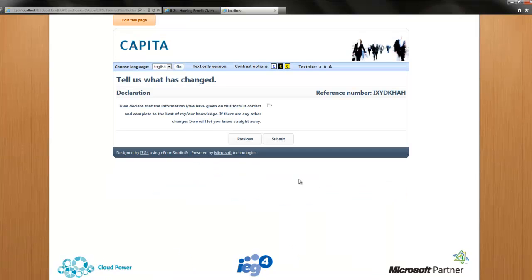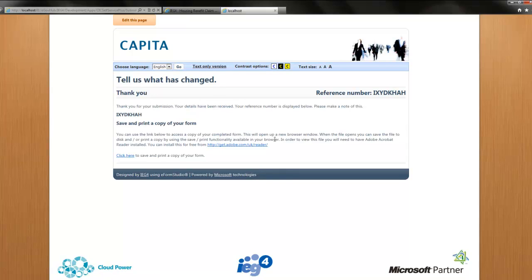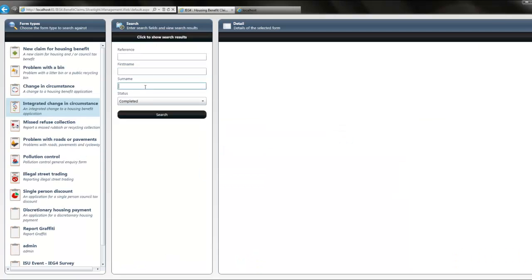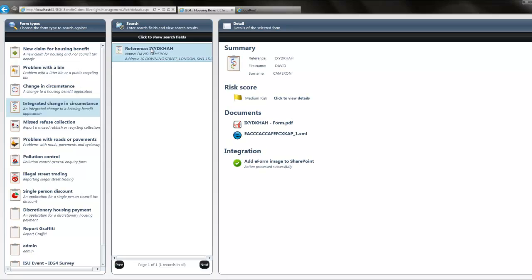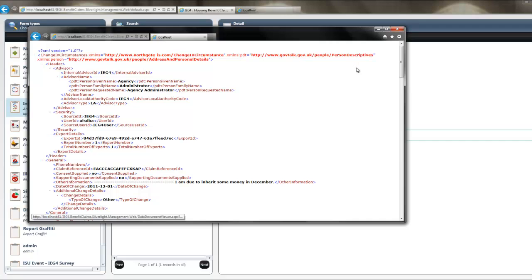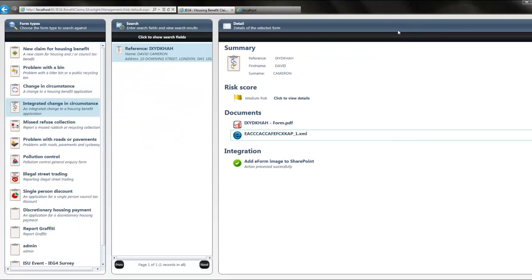So really, really powerful stuff in the sense that we're taking all of the claim details from behind the scenes and we're updating those details to go back into the Capita back office. As you'll see, I've now submitted my form. But one of the most amazing parts of the eGov Hub is that you now have a complete solution for seeing every form that's been received. So I'm looking at the integrated change and search form for David Cameron. You'll notice that we can look at the PDF, we can look at the XML that would have went into the back office, and you can see the text that we entered in the notes earlier.